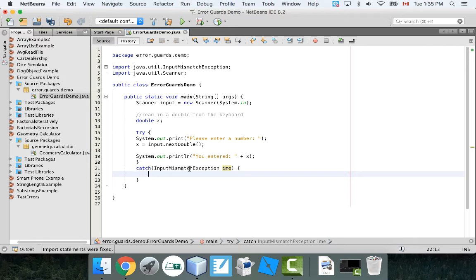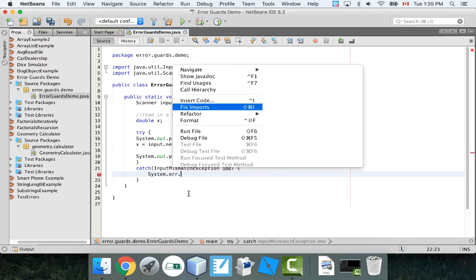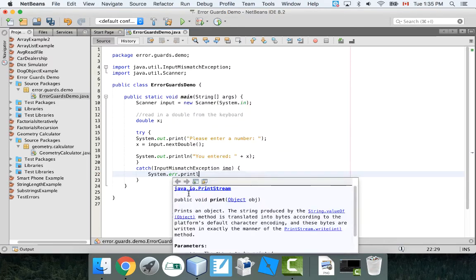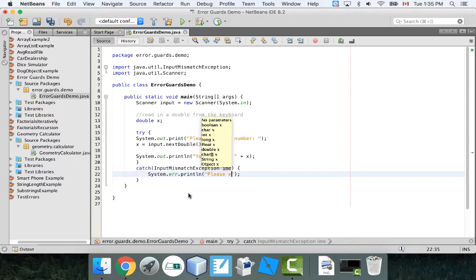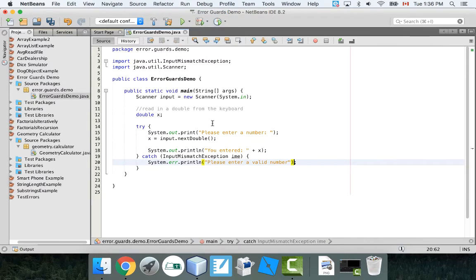And now it recognizes what an input mismatch exception is. And so this code right here is the code that will run if the error occurs. So for this time, I'm just going to say System.err.println, "Please enter a valid number," just to show you this thing is going to trigger. I'm then going to fix my formatting here just so you can see it a bit better.